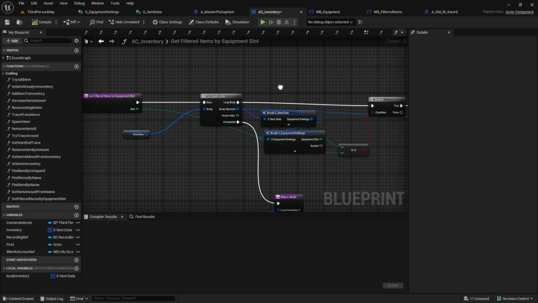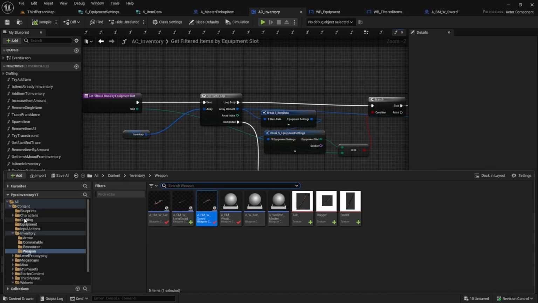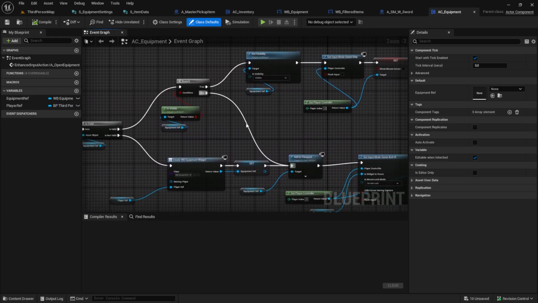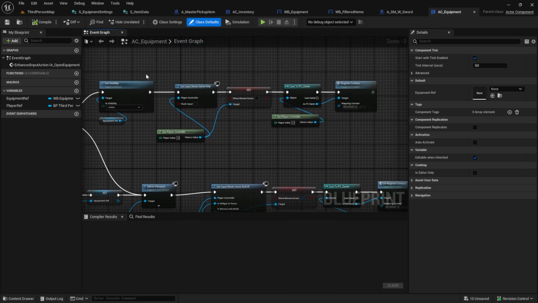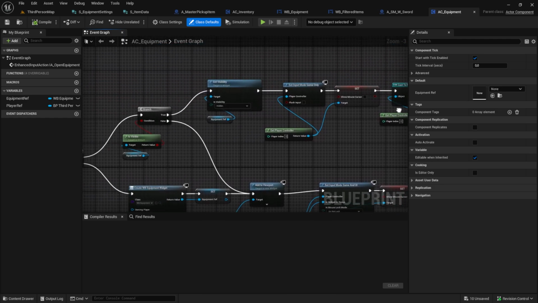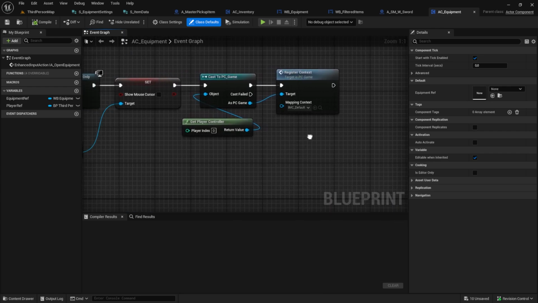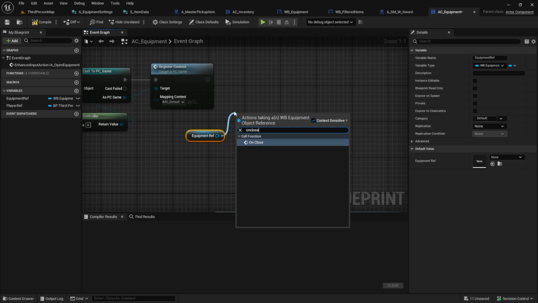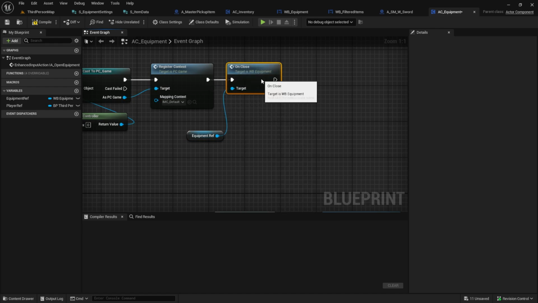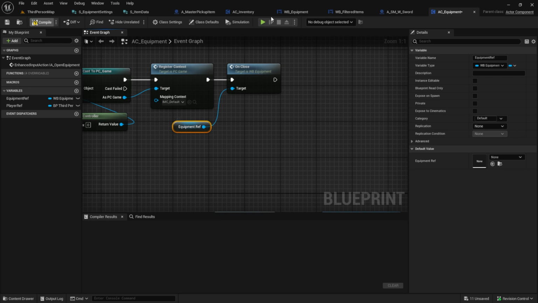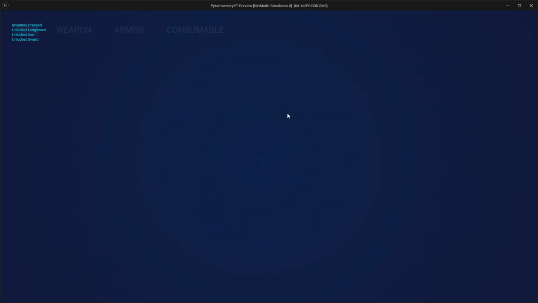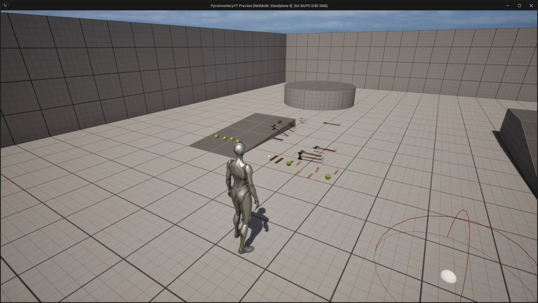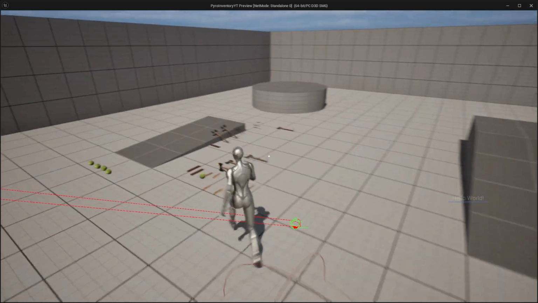And now what we want to do is we want to go to the equipment where we open the equipment, this part here. And here we create the widget, and here at the top we remove the widget. So here we can say at the end, get the equipment ref, and we say on close. That should be it. Can press play, go to the equipment widget, open it and press T, and you can see I can normally play now.